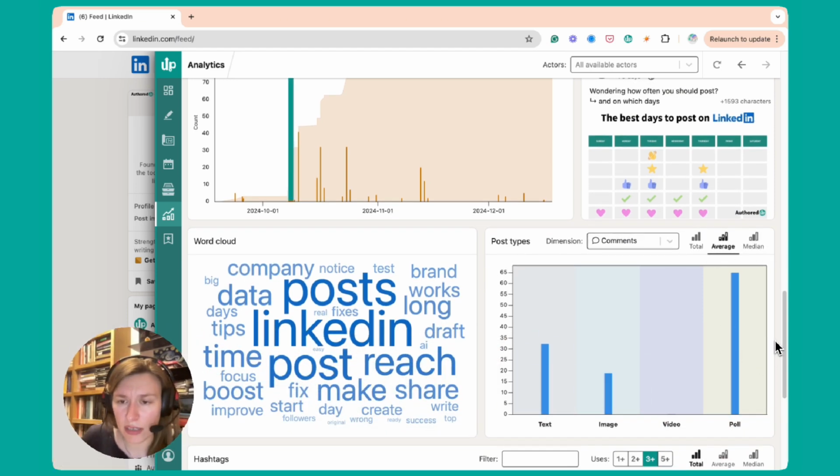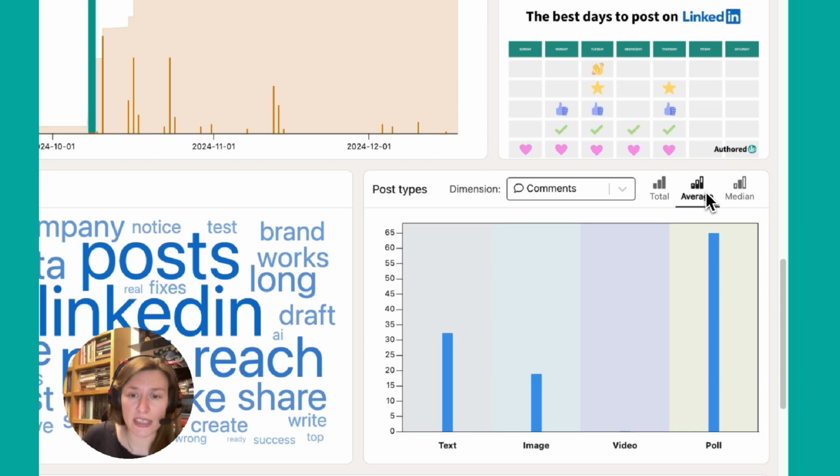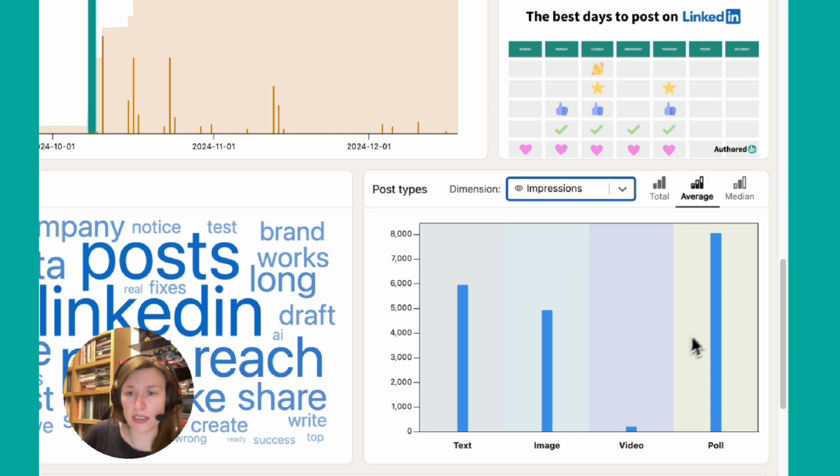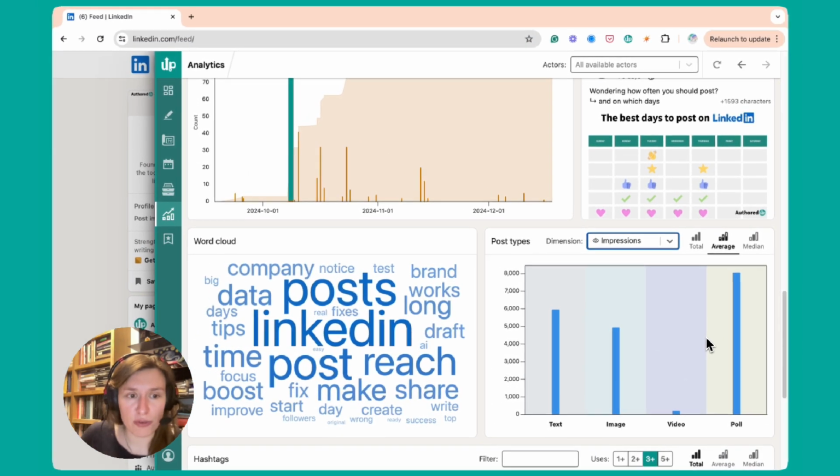And the last thing that you can see here are the post types. Obviously, I have only posted 3 post types. If you have 7, that's even better. But what I can do here is I can see what type of posts were bringing me the most comments. For impressions, still, for example, I'm getting a lot of impressions for polls.